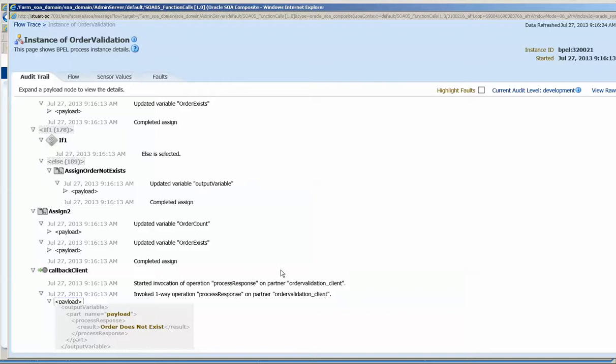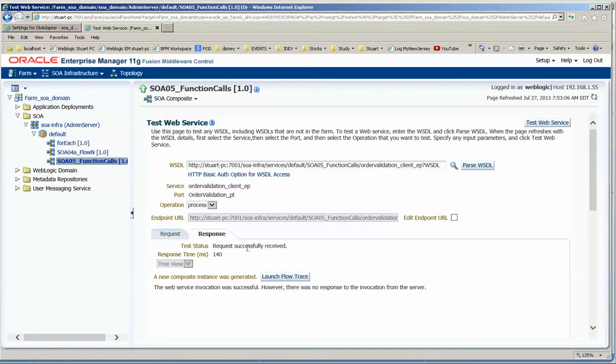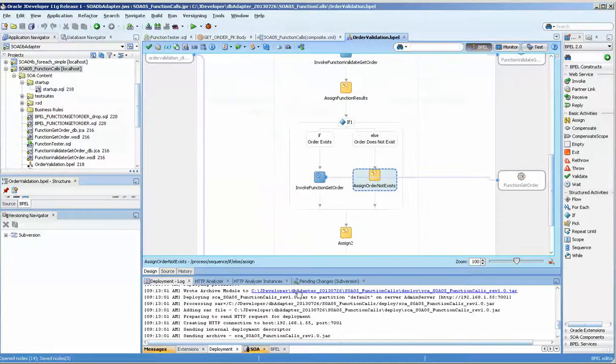So that is amazing. It took me a total of 5 minutes to run this, make this change, and test it, and then I was able to get back to you. So that shows you just how quickly you can do things in SOA.